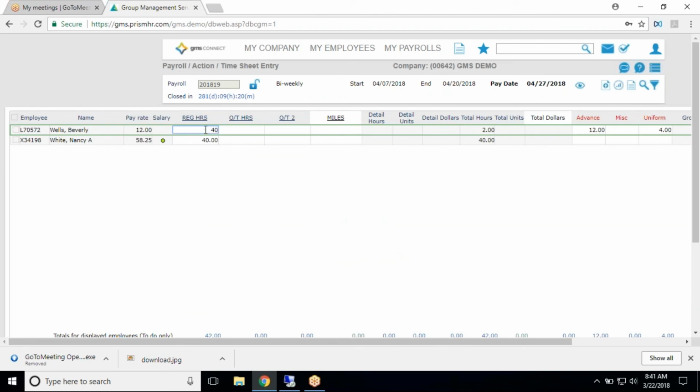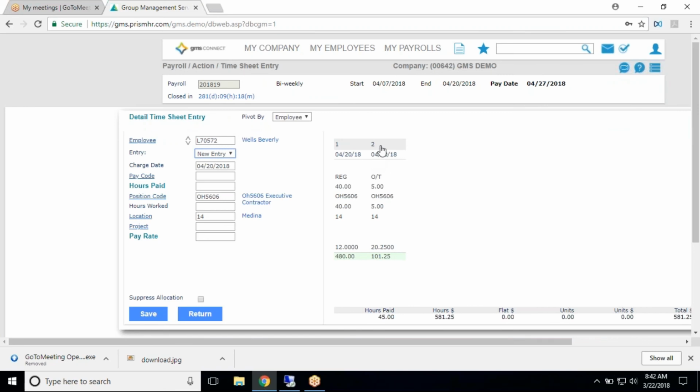So let's say they did actually work 40 hours, and then they also had 5 hours of overtime. So you just input those into the columns, but then you're like, oh goodness, they had 7 hours of overtime. You can either change that here, or you can just click on the employee detail and click on the column that it was and change the hours paid right here. And just hit save. Any changes that you make on here, you're going to hit save. This is also great because it shows you exactly what their hours worked were, what the pay rate was, and how much their gross pay is for those hours.